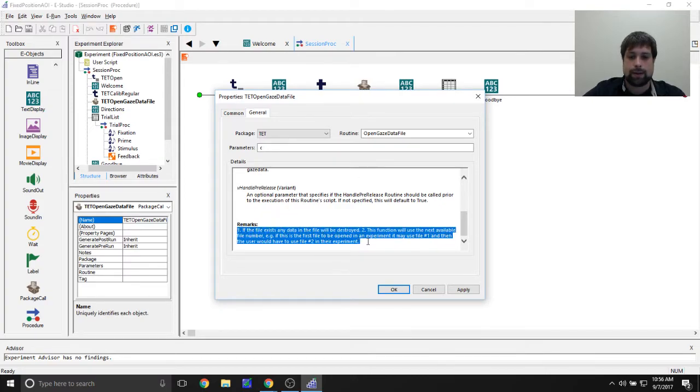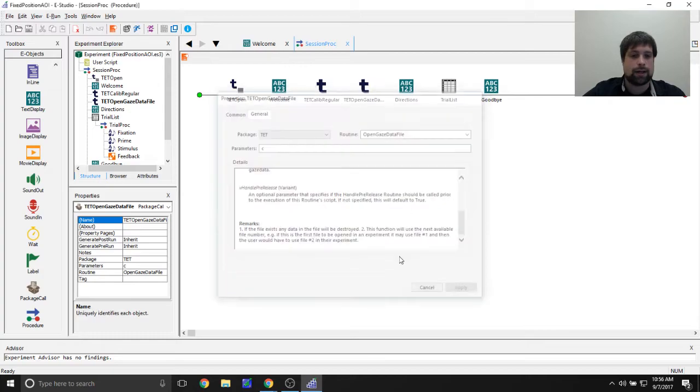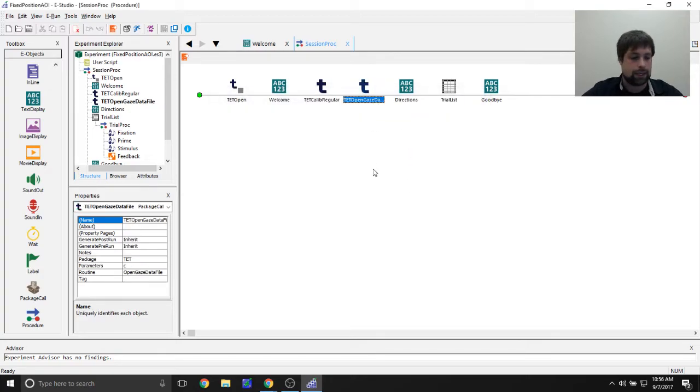There are some remarks at the bottom that are really important. So the first one here, if the file exists, data in the file will be destroyed. So if I'm ever overwriting a gaze data file, it's literally going to overwrite it. It'll take whatever values I have here, and it'll just overwrite it, and then it says this function will use the next available file number, e.g. if this is the first file to be opened in the experiment, it may use file number 1, then usually will have to use file number 2 in their experiment. So we go ahead and click Apply and OK, because that's all I need for the TET gaze data file.